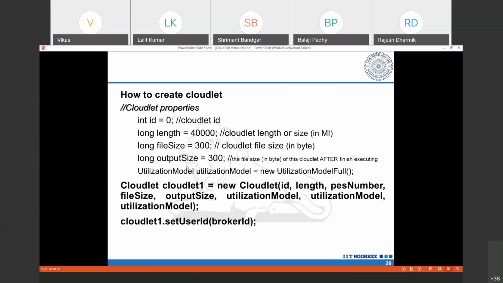Then you can set the utilization model, which utilization model you are going to use.